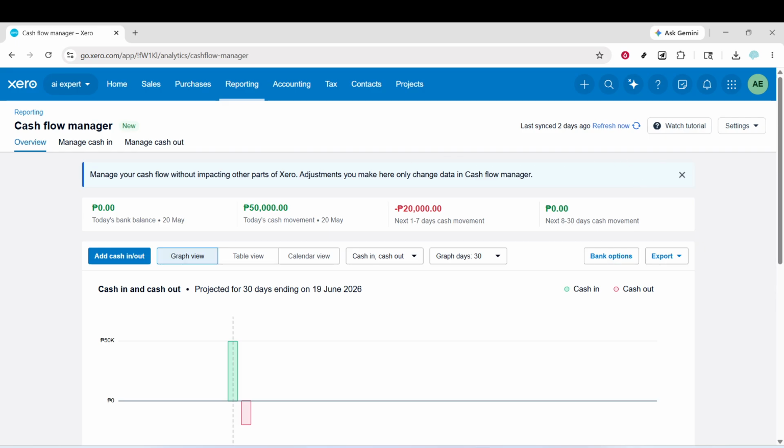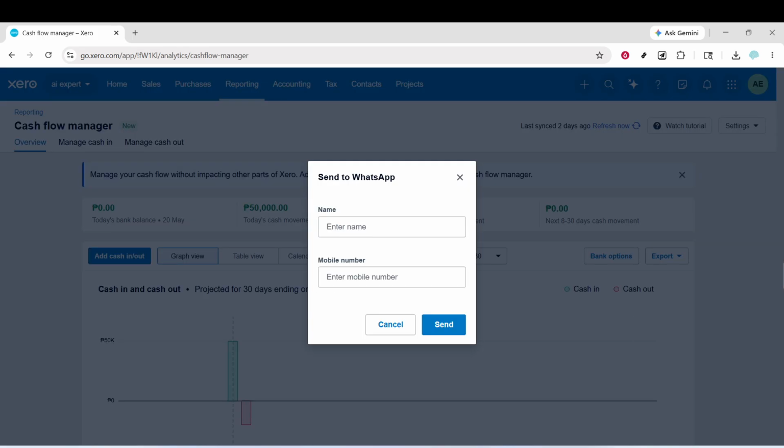When you're happy with the overview, click Export. Depending on your device, Xero may generate a shareable file, such as a PDF, and open your system's Share menu. That's exactly what we want. In the Share options, select WhatsApp.